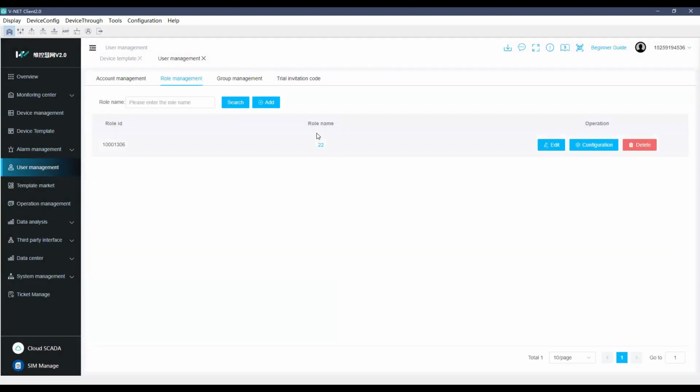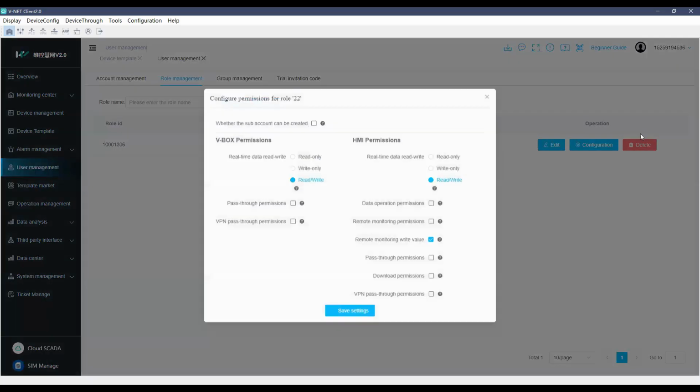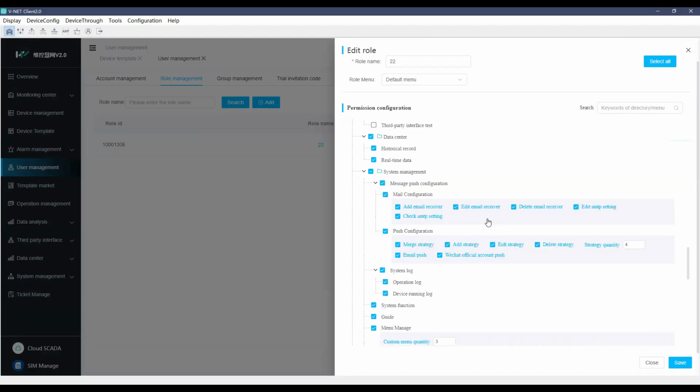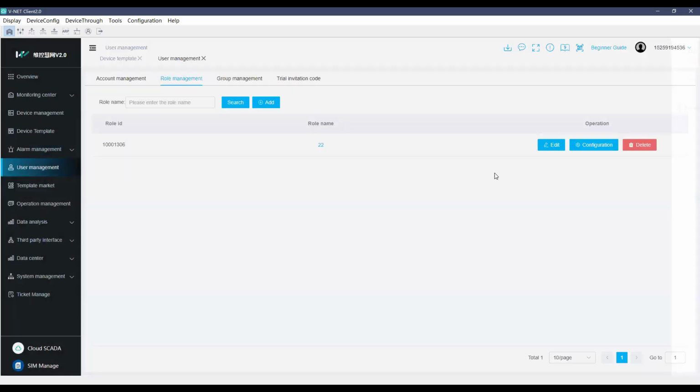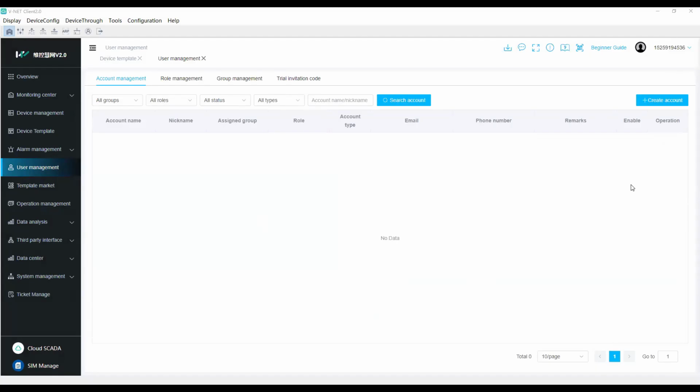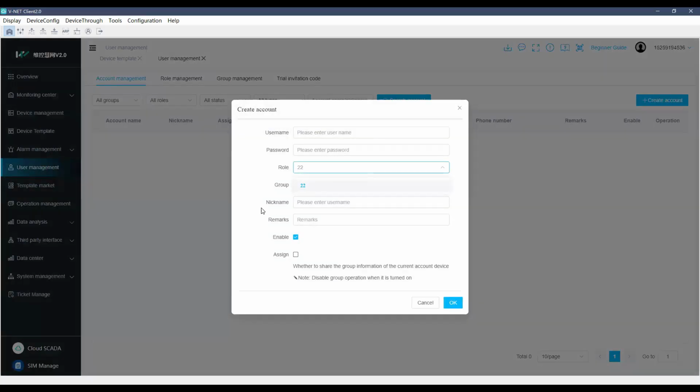Okay, create a role and set the configurations. Just set it as default and then create the account. Click create an account and you must select the role and the default group.